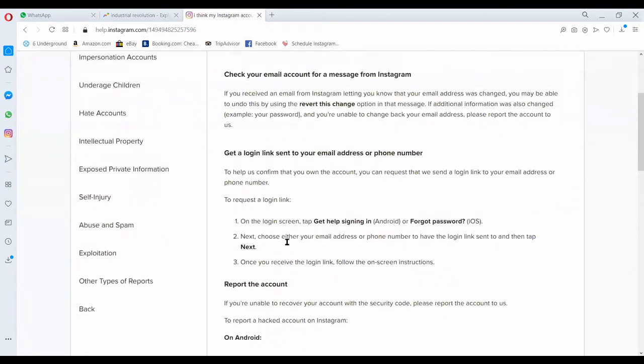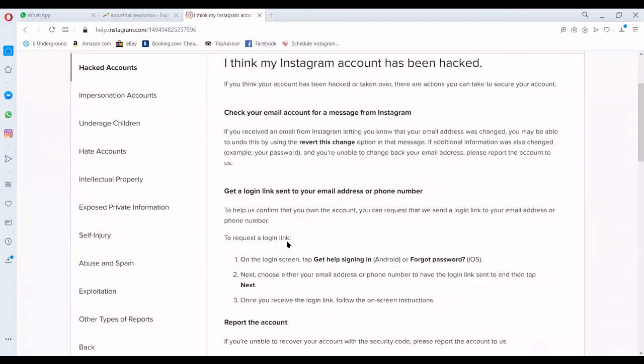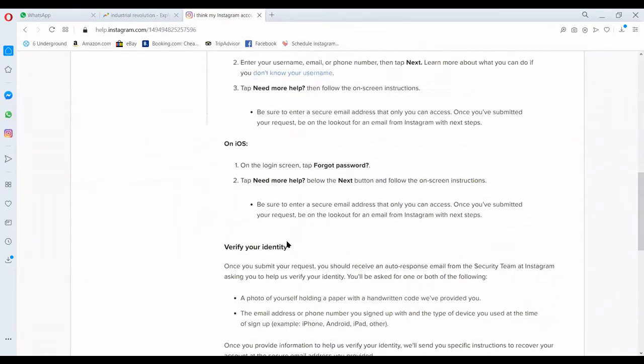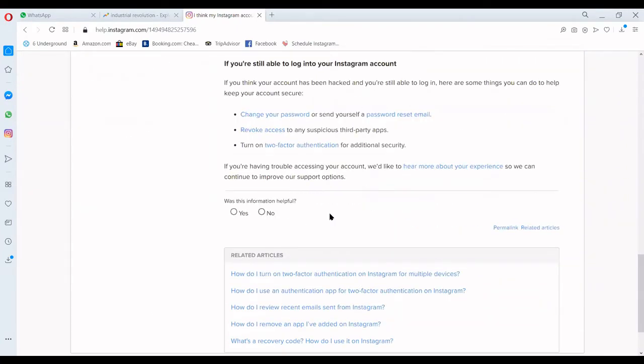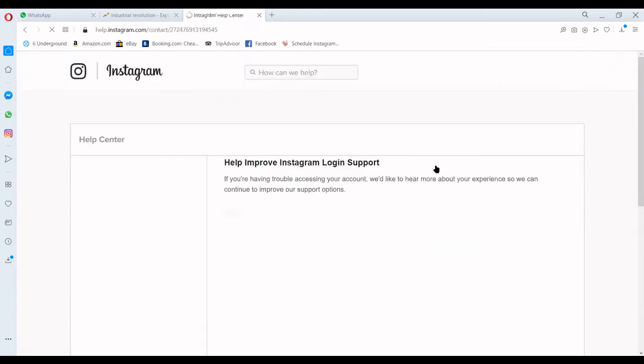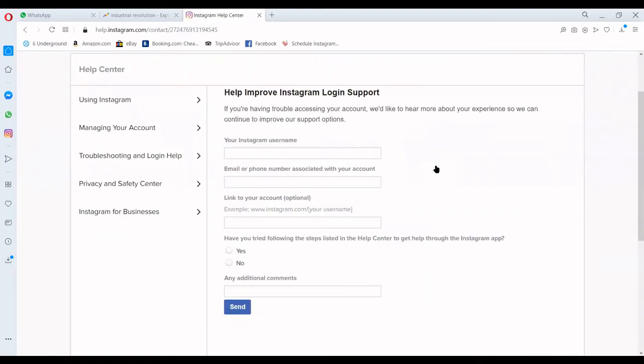Another menu option will come here. You scroll down to the very last piece where it says would like to hear more about your experience so we can continue to improve our support options. This is the part where you submit or contact Instagram through this request.